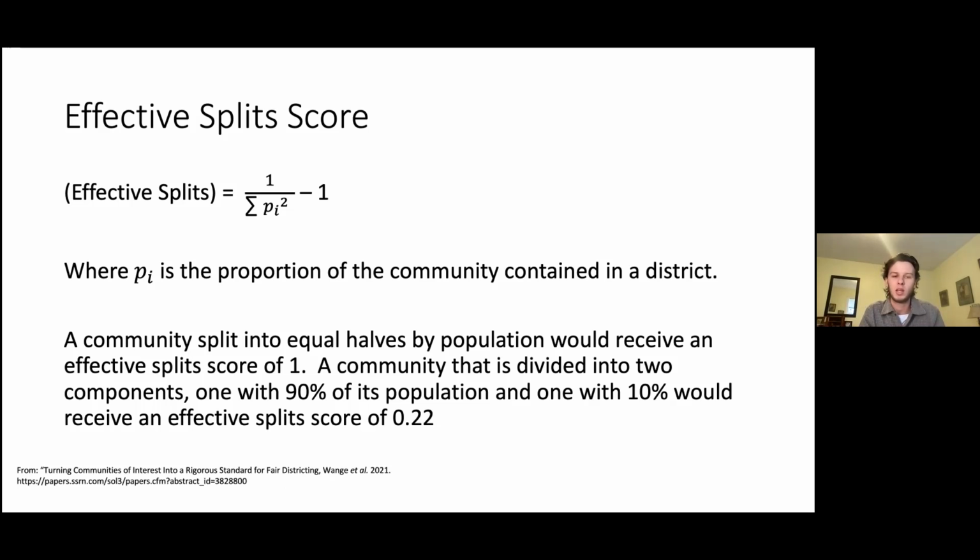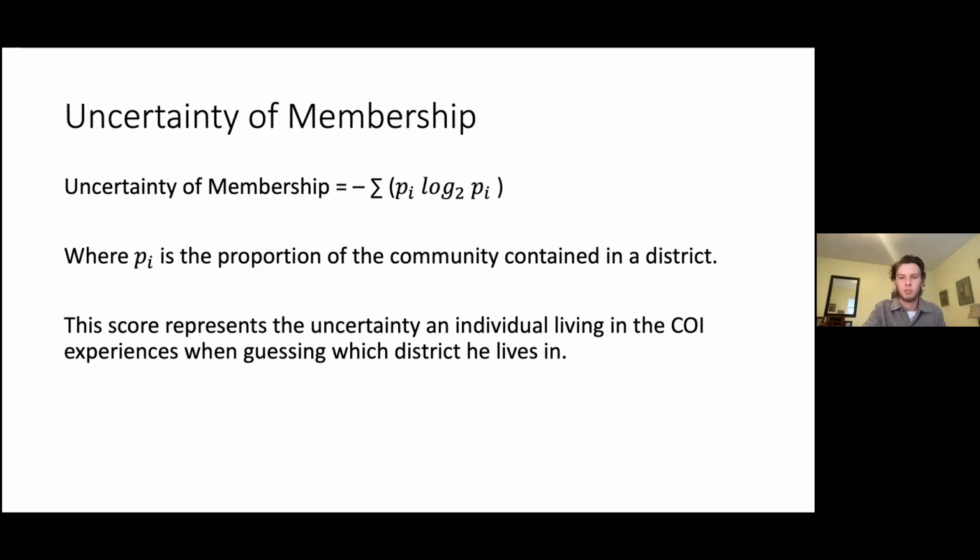But if the community is divided into 2 components where 90% is in one district and only 10% is in the other, it receives a much lower effective split score because there's still going to be a fair amount of representation of that community in the district that has 90% of its population. And then uncertainty of membership is similar in some respects.